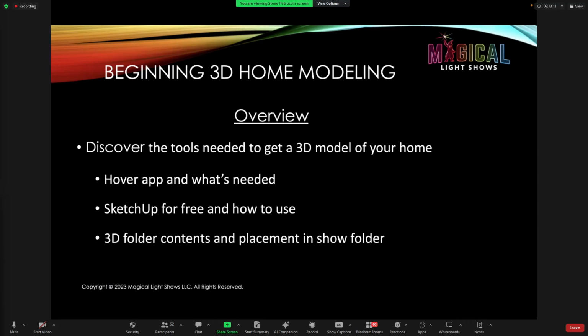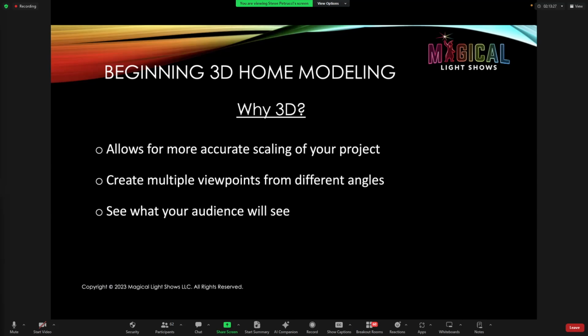We're going to discover the tools needed to get a 3D model of your home, which includes the Hover app and what's needed, SketchUp, using it for free and how to use it, as well as setting up our 3D folder with all the contents and placing it in our show folder. So why 3D? Well, 3D allows for more accurate scaling of our project, creating multiple viewpoints from different angles, as well as seeing what your audience will see.